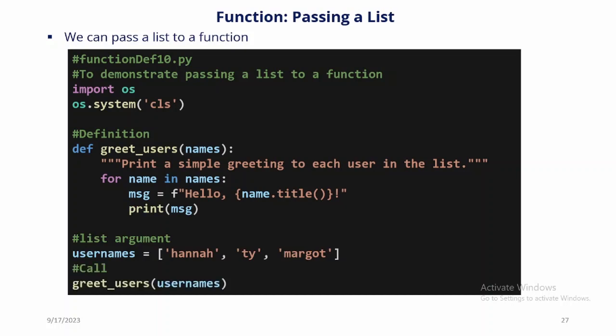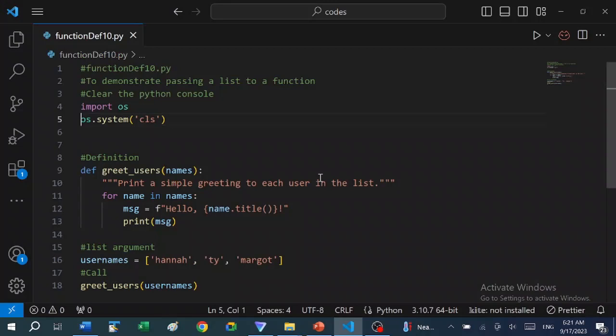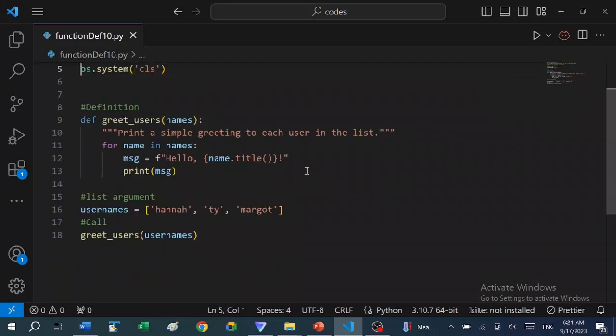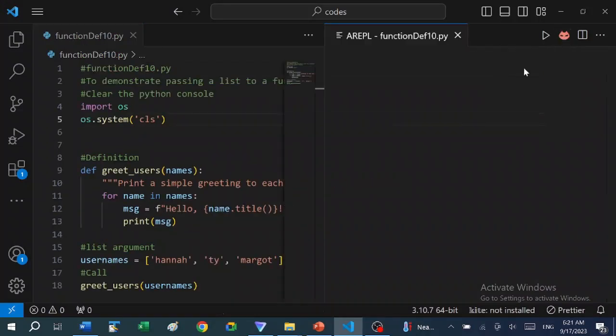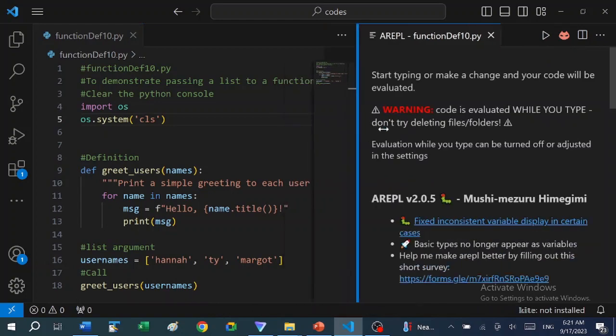Print MSG. User names equal to Hannah, Ty, Margot. Call. Use the list variable that you just created in the call function. Just pass it directly and it's going to do what the function is meant to do. So here is function def10. We are going to use AREPL because it doesn't require an input.